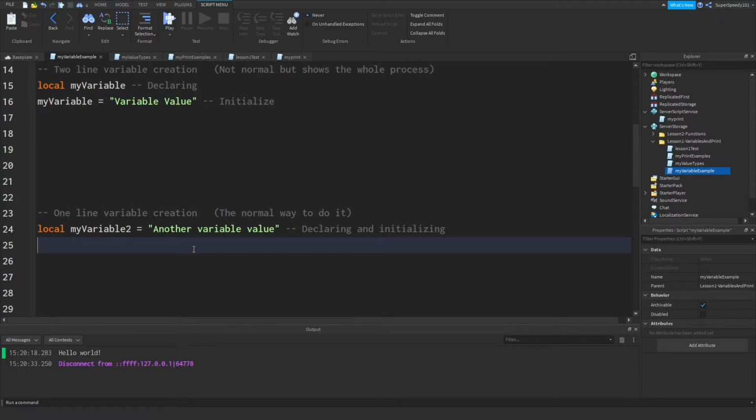There's actually a way to do this in one line, which is the normal way to do it. This is done by declaring it like normal, but then following it up with an equal sign and whatever value you want to set it with. This is faster and is the normal way to do it.